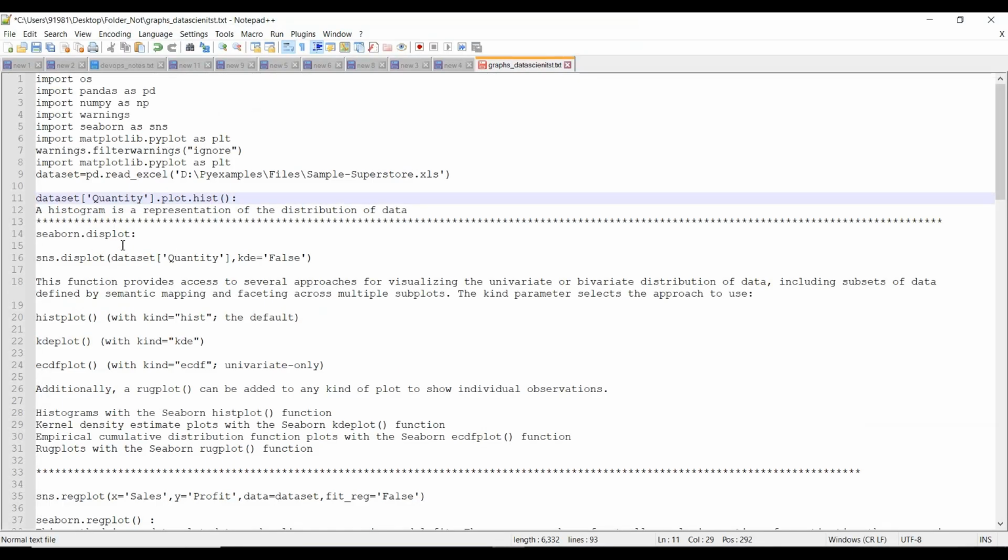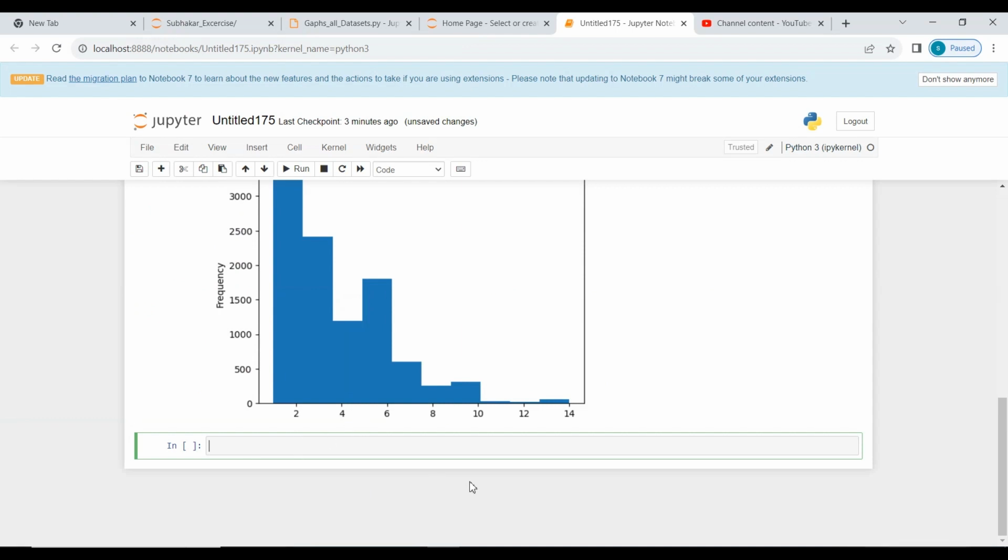And I am going for the next graph, this plot. This is another graph we can represent the data. So we'll take sns dot displot, okay, here, kde, and false, and also kind parameters.